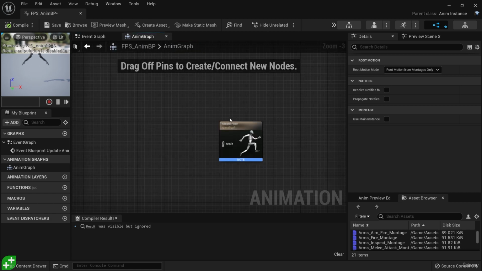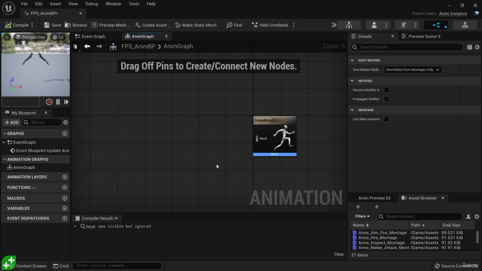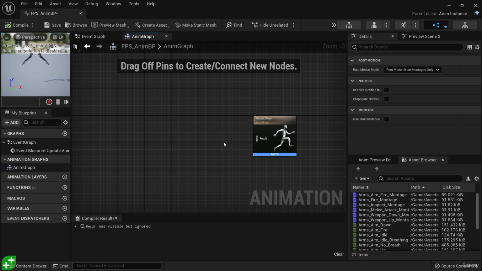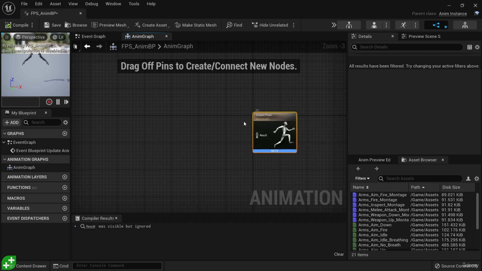The anim graph, however, has to do with animation poses. We can add animation assets here in this graph, and whatever we have hooked up to this output pose node will result in our mesh morphing to that particular pose. So let's see how this works.